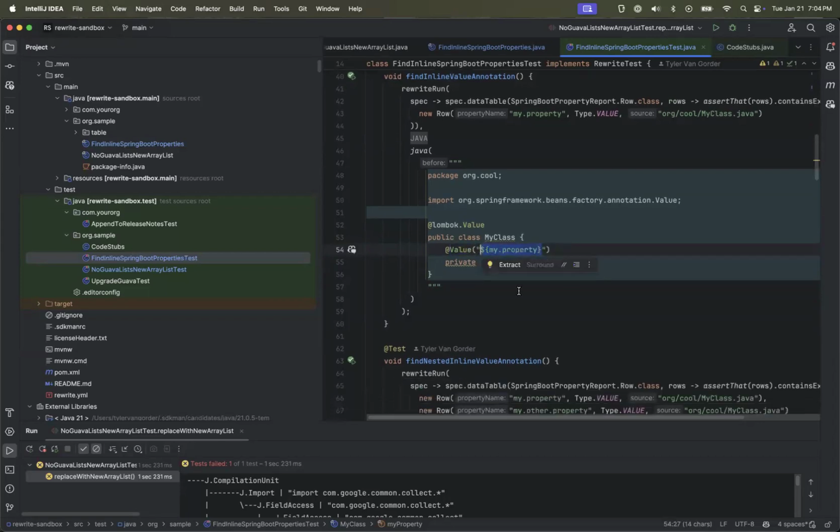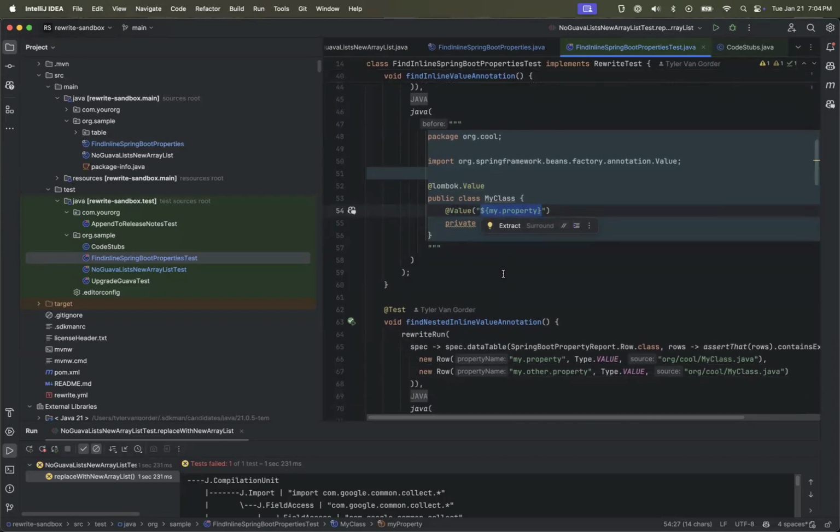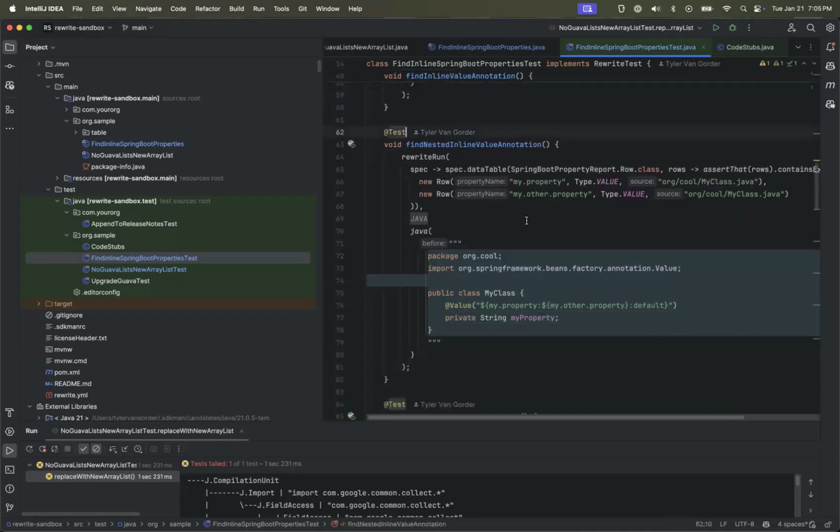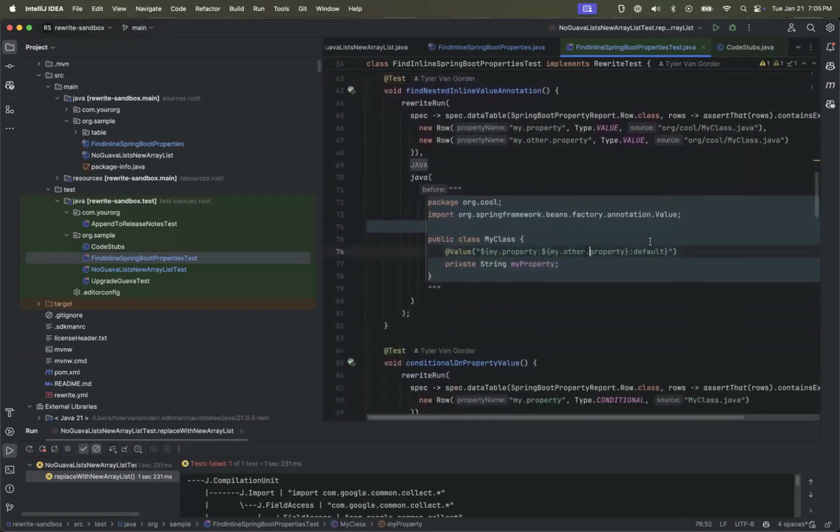I'm trying to extract this property and I want to put it in this data table, in this accumulator, right? And I want to do that every time I visit any annotation. And then very similarly, if I'm down here, let's see, this is kind of a fun one too.